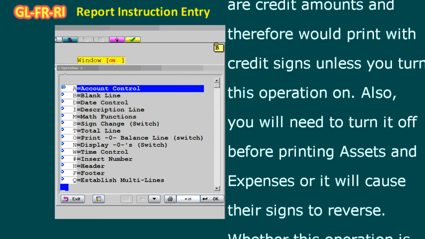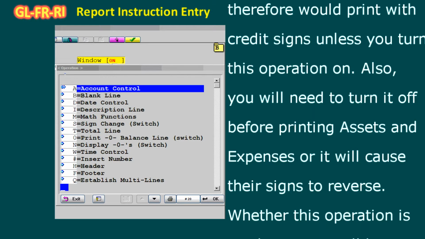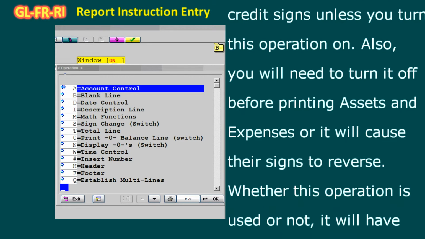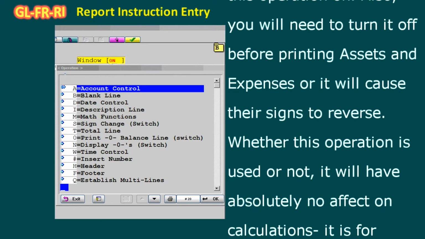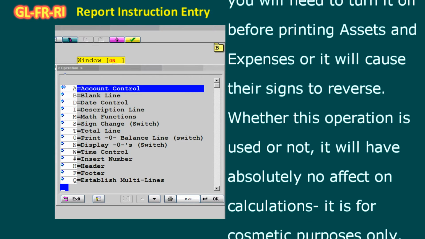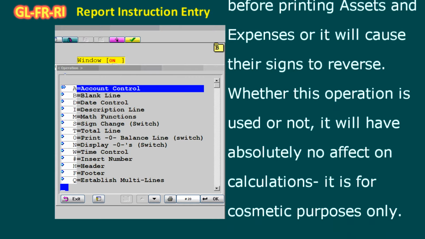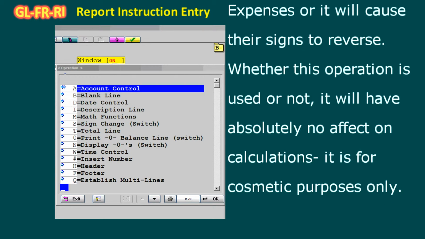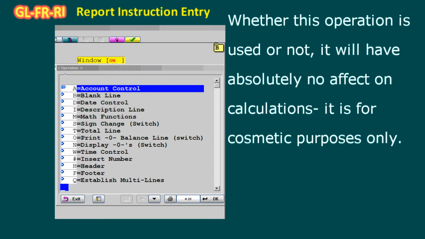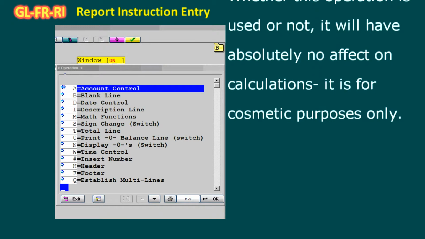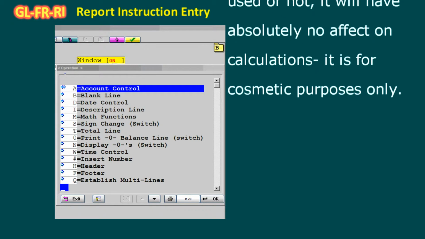Also, you will need to turn it off before printing asset and expenses, or it will cause the signs to reverse whether this operation is used or not. It will have absolutely no effect on calculation. It is for cosmetic purposes only.